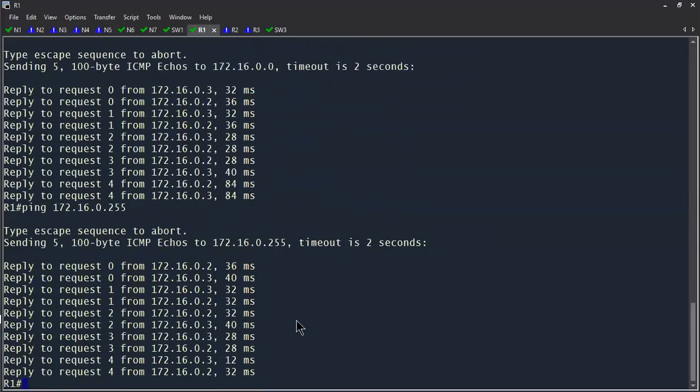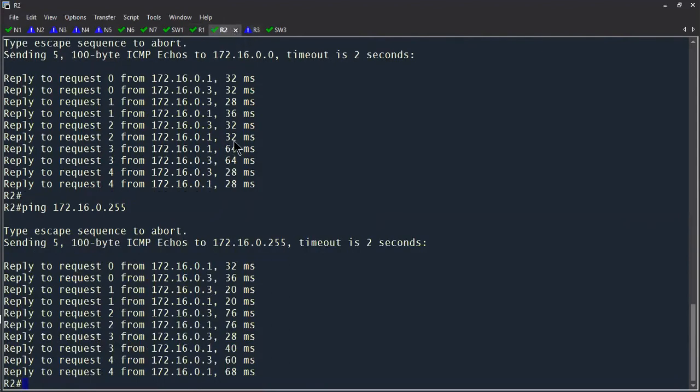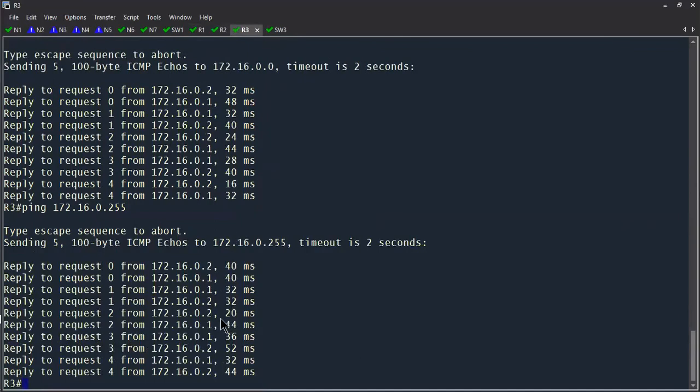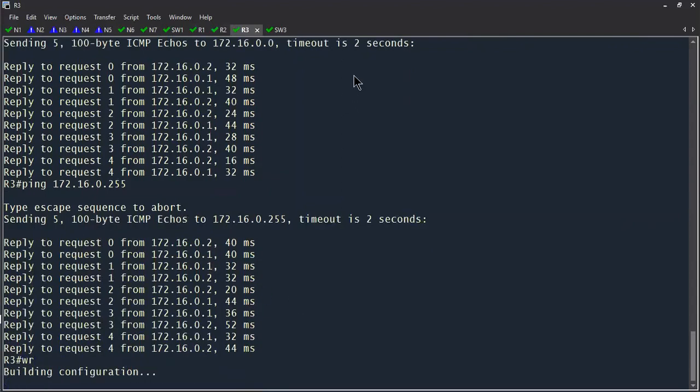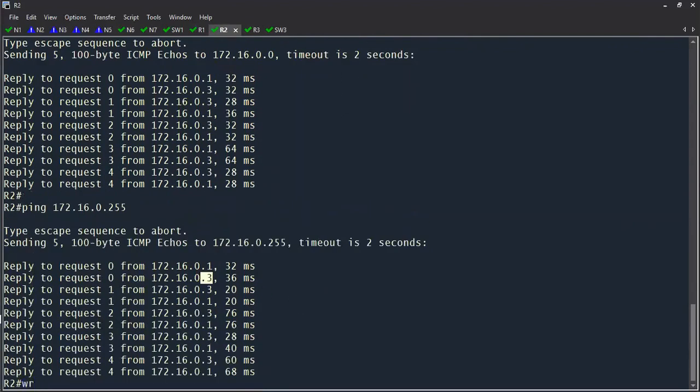And so just like with the network address, when we ping the broadcast address from Los Angeles, we get replies from New York and from Dallas. When we ping the broadcast address from New York, we get replies from Los Angeles and from Dallas. And when we ping the broadcast address from Dallas, we get replies from New York and Los Angeles. So let's go ahead and save this configuration.